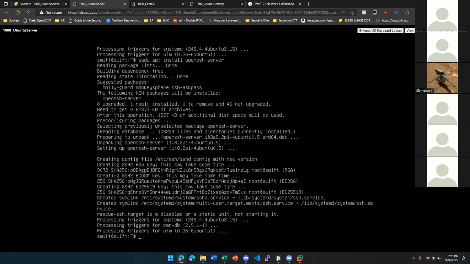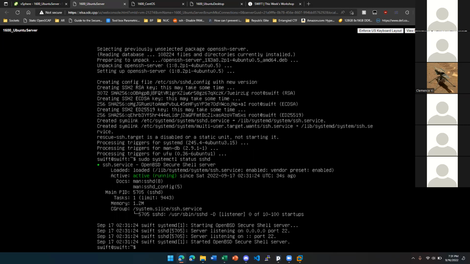You said remove. Fair enough. So now, if we do sudo systemctl, systemctl is kind of like a program that lets you view the status of things and change the status of things. But anyways, sudo systemctl status sshd, we can see that SSH is active and running.